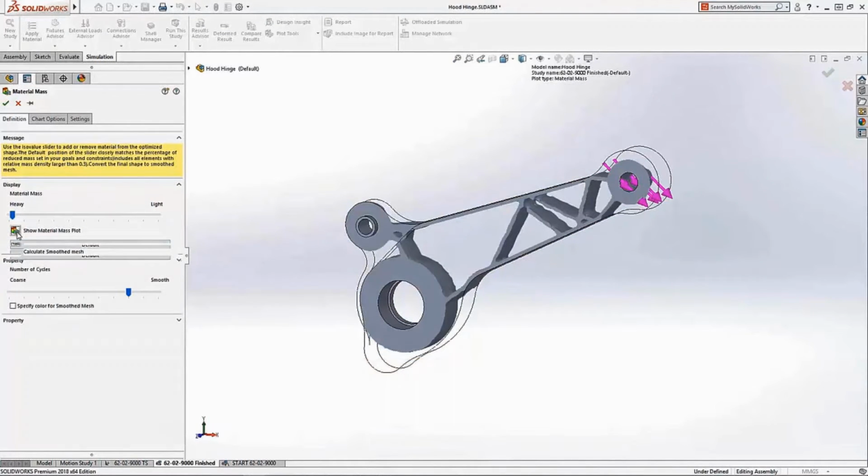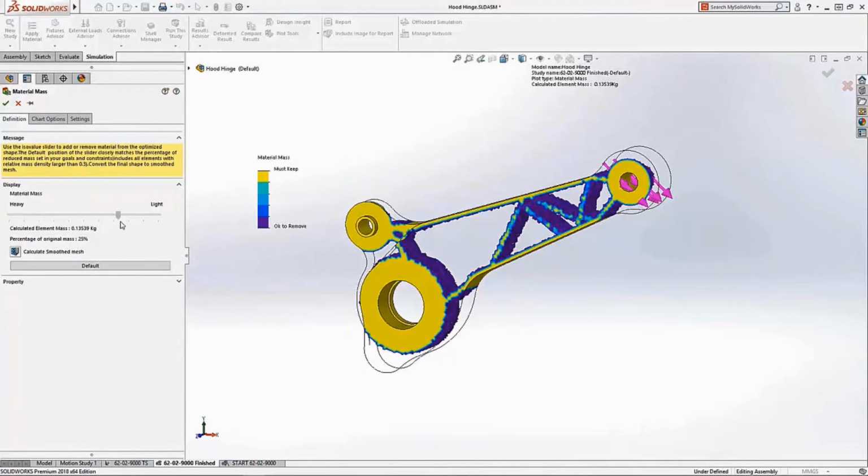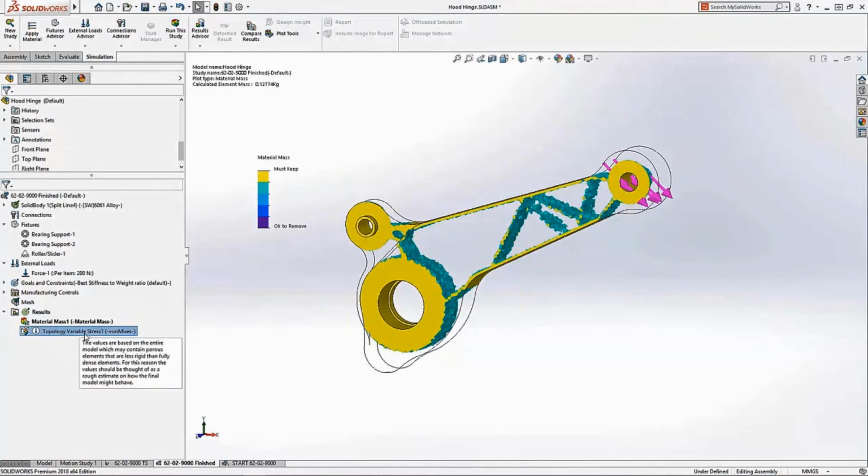Results in the topology study include a plot showing material to remove or add, or you can use a smooth mesh. A great starting point for additive manufacturing, mesh results can be saved directly to a new configuration or new part. And also, a stress calculation based on the mesh result is available, giving you even greater confidence in the recommended topology.